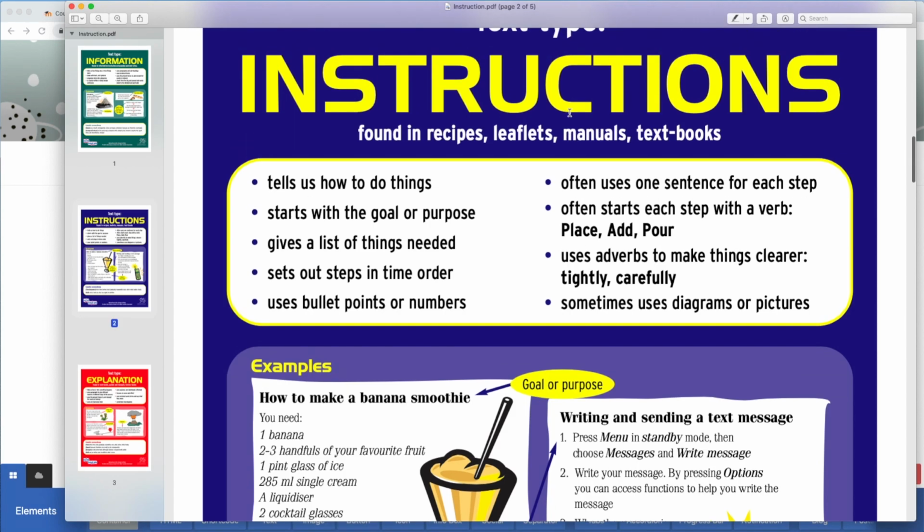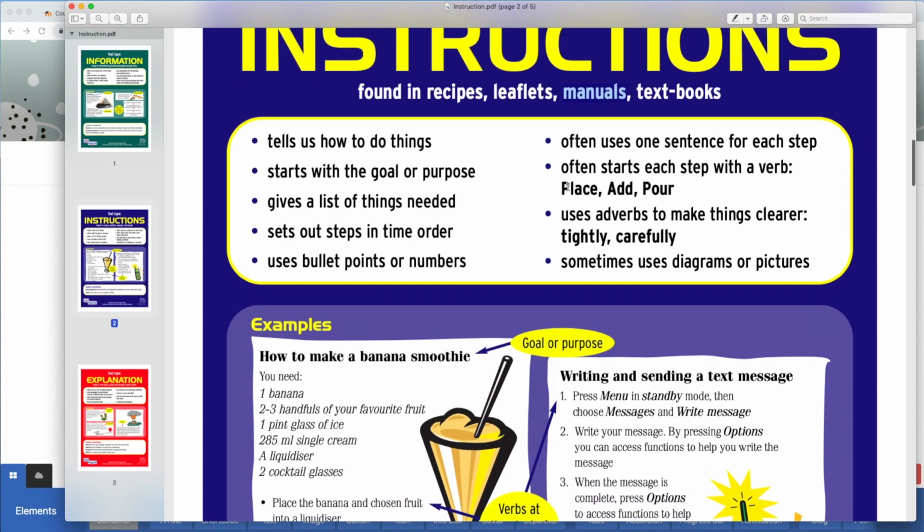So if you think, we are creating almost like a mini manual to explain to our audience how our game works. So typically with instructions, it tells us how to do things, it tells us what our goal or purpose is, and it gives a list of things that we might need to do. Now this is all very, very important because essentially we are looking at how we score, how we shoot, and how we gain lives in our game.